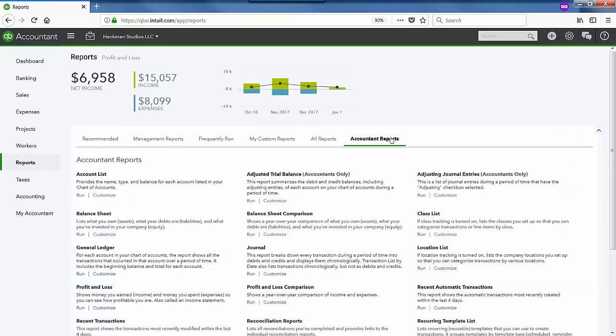So your accountant reports, only a couple of these are really accountant only. It's kind of like the toolbox where we wanted to put everything that we think you'll be most likely to run in one spot for you. But there are a couple accountant only, your trial balance and adjusted trial balance and adjusting journal entries.